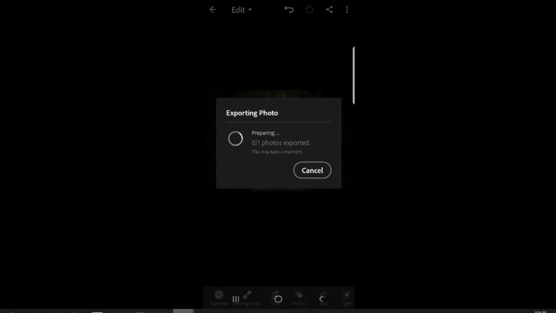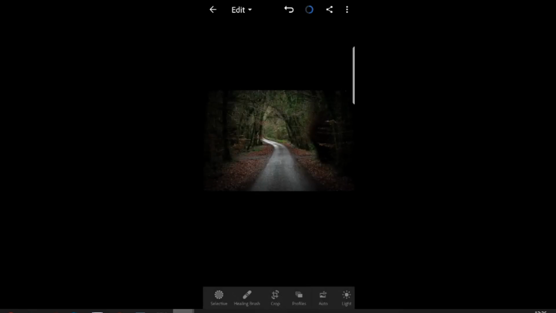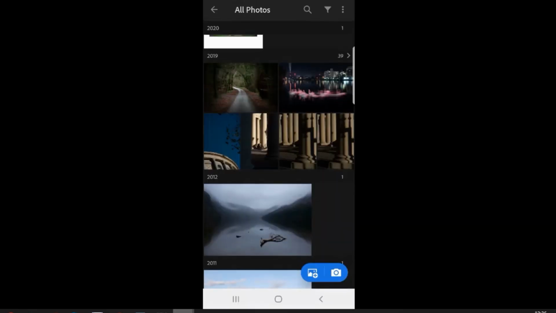Lightroom won't overwrite your original shots. It's exported it, which is what's called saving in Lightroom. So I've now got a copy of that shot. Okay, if I'm finished then with that, all I can do is exit that now, and it's saved those changes.